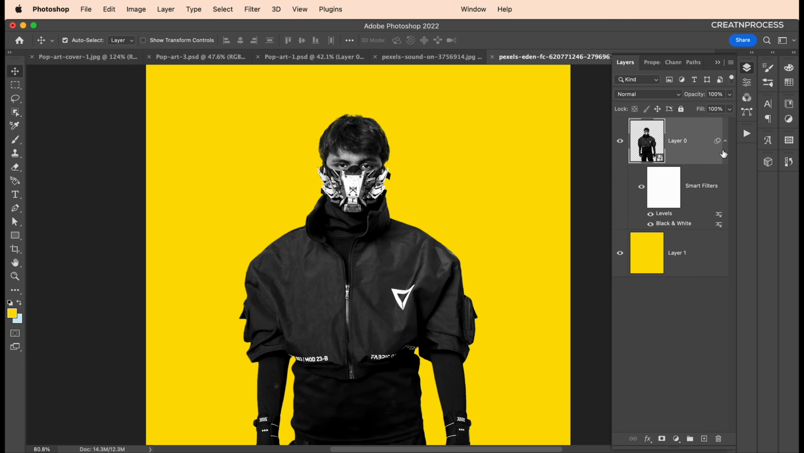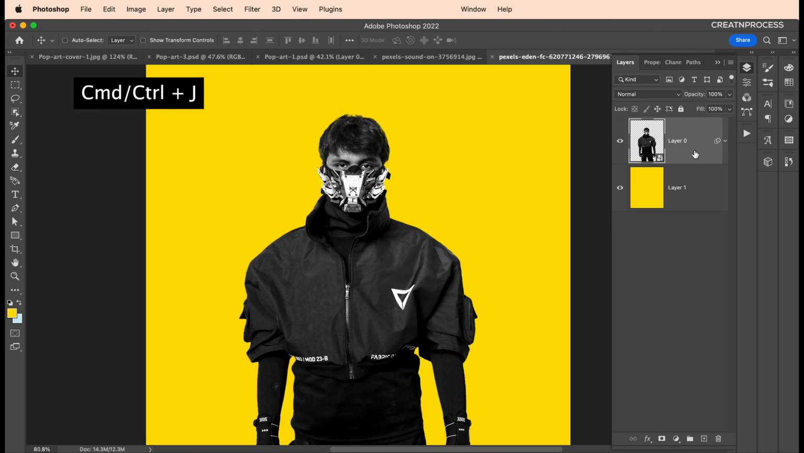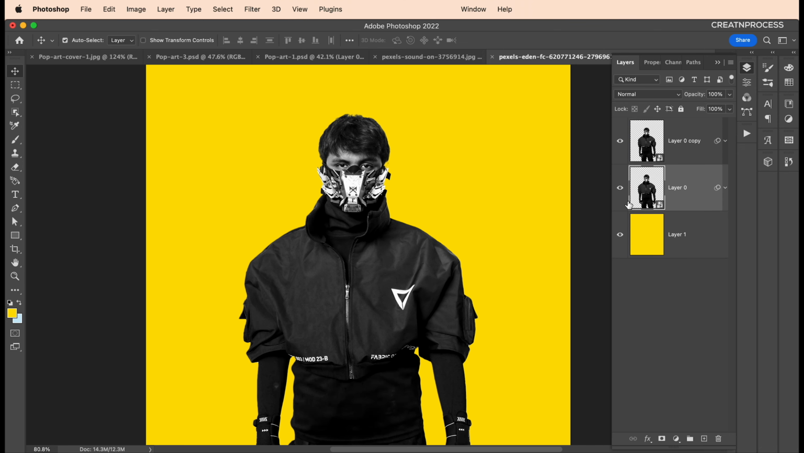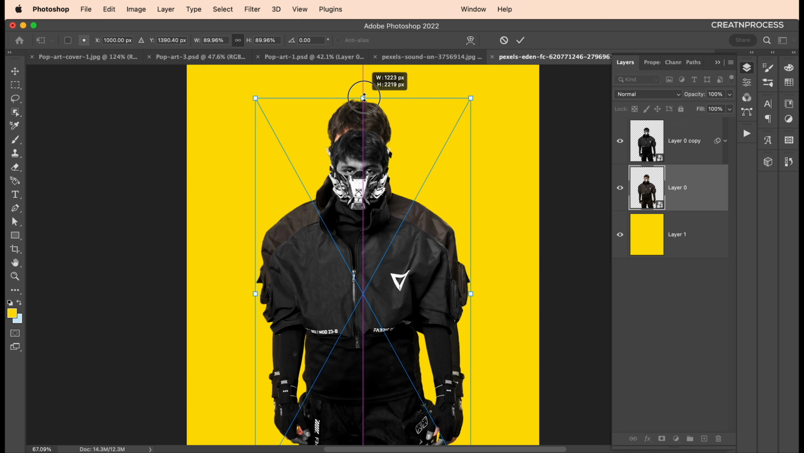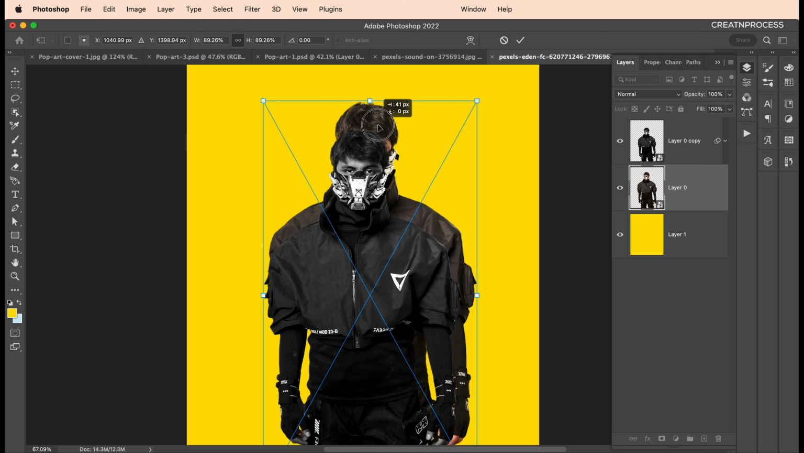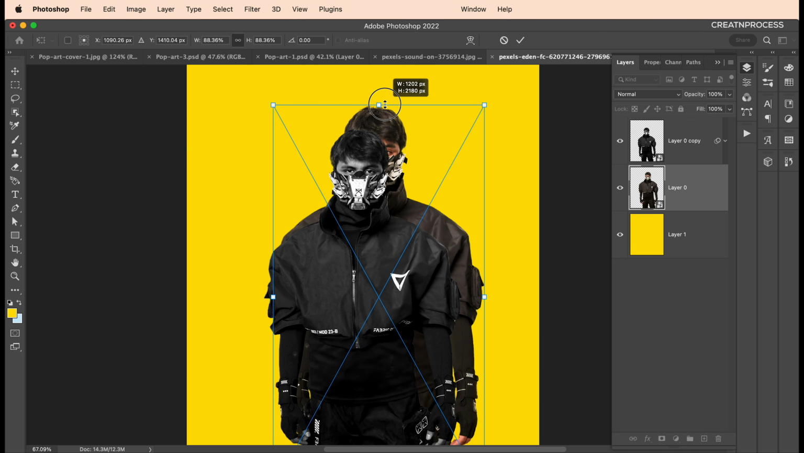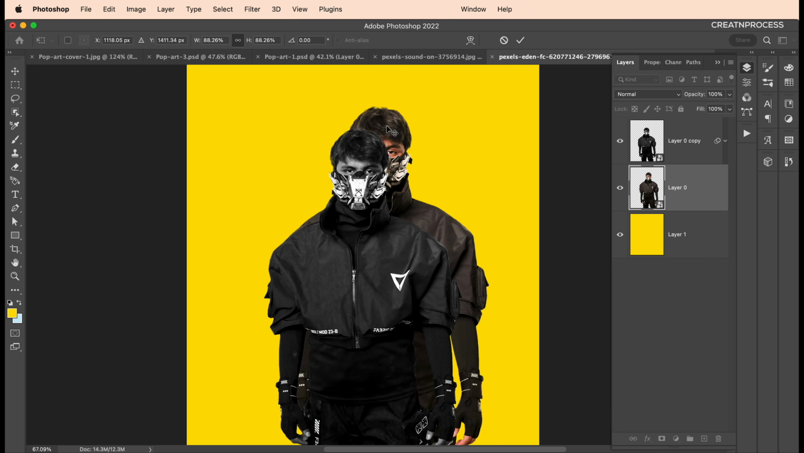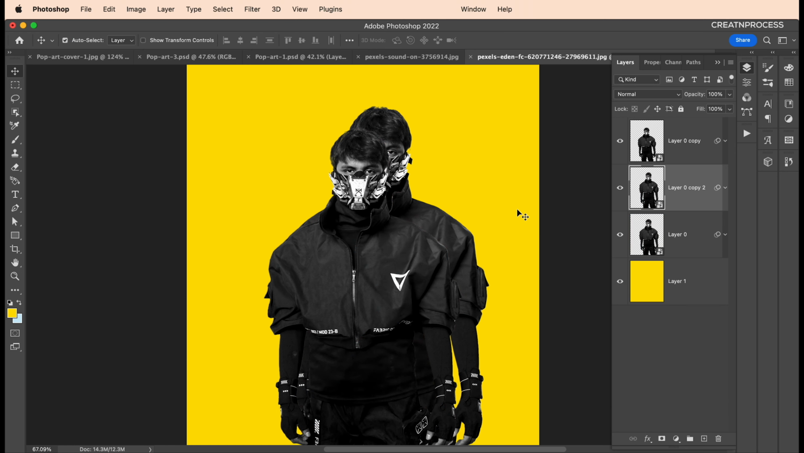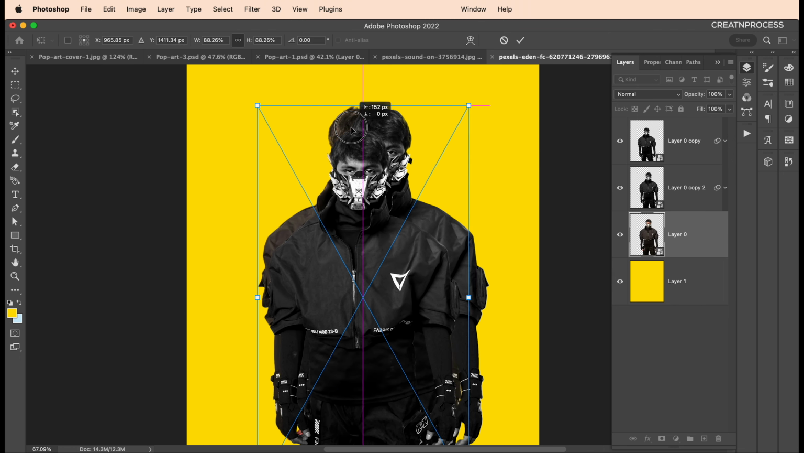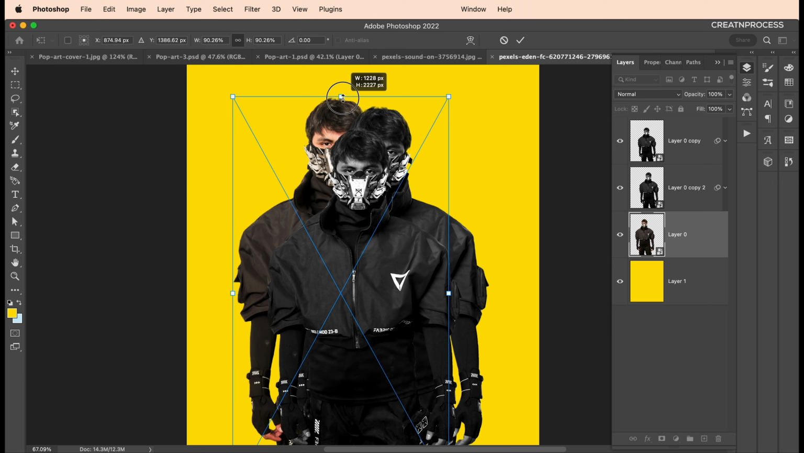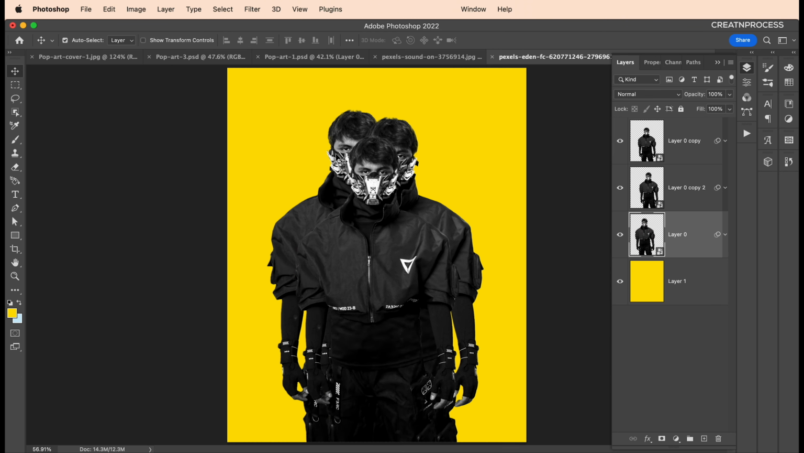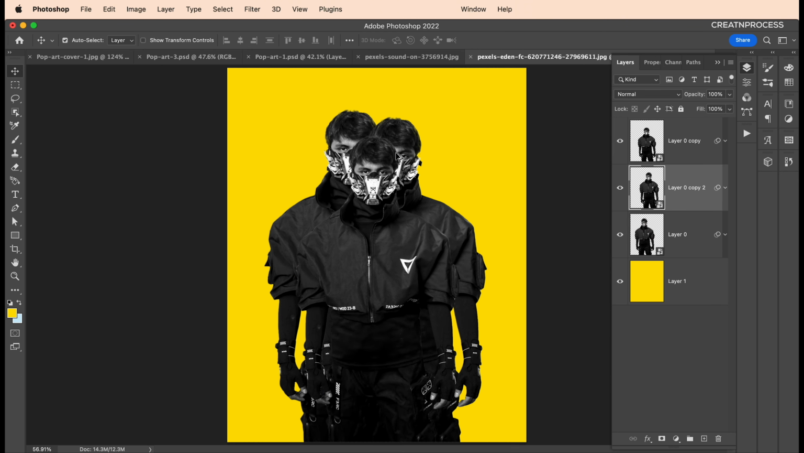Now next thing, let's create a duplicate of this. Command Control J to create a duplicate, and let's select the lower layer and Command Control T and scale up the size a little bit, around this much. And I'll place this over here, enter. We'll create one more duplicate of it, and I'll select the lower layer, Command Control T, and place it around here, and we'll scale this up a little bit more and enter. And there we go, we got our 2 images side by side.